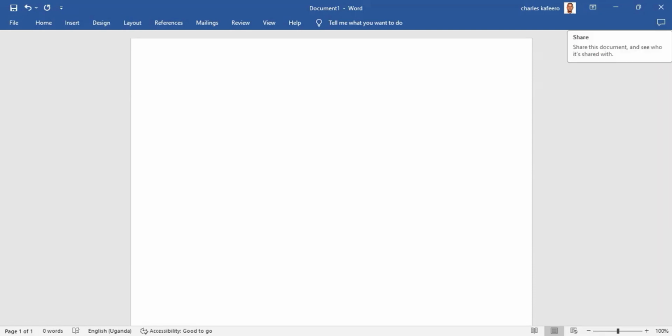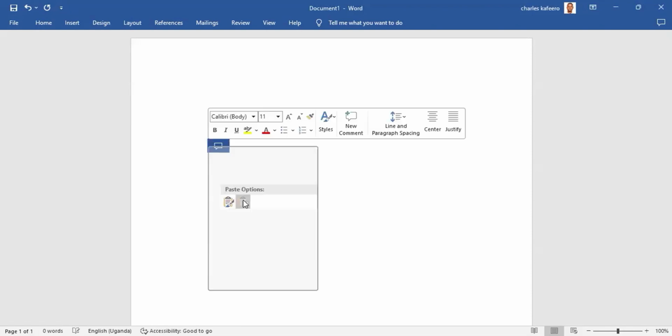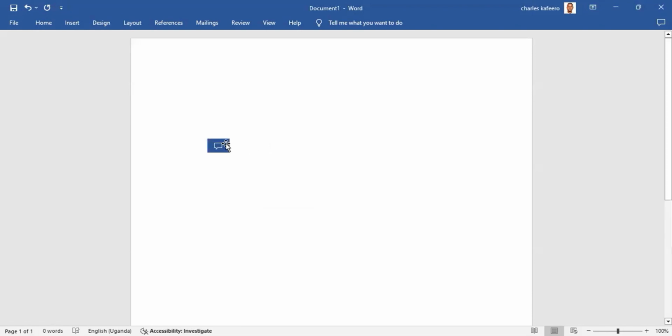Others are going to have it in a different form. You may have a certain symbol of a human being here, and there is the word Share. But for these newer versions, we have it in this format. Let me take a print screen of that item that I'm talking about. This is how it looks.